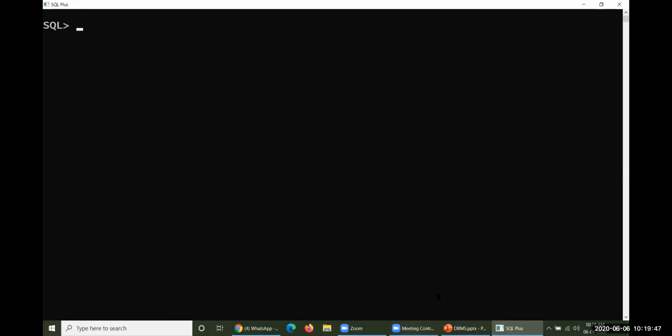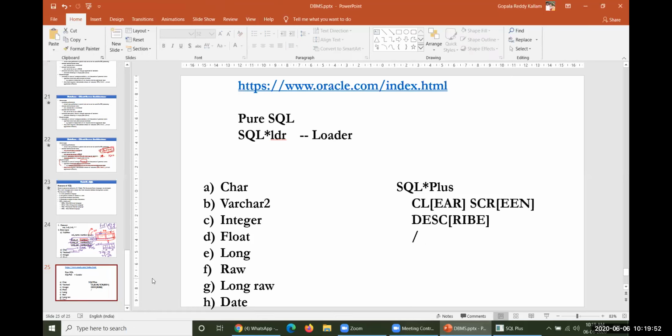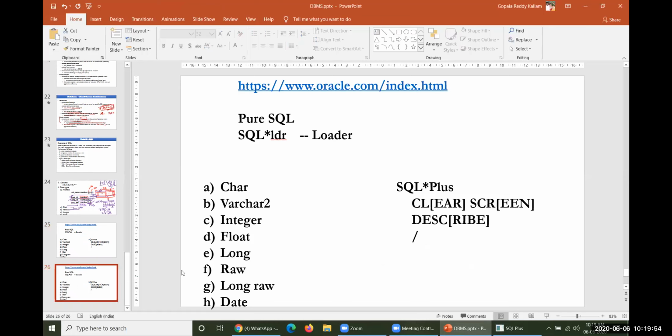So before taking up this describe, let me concentrate on how to create a database.